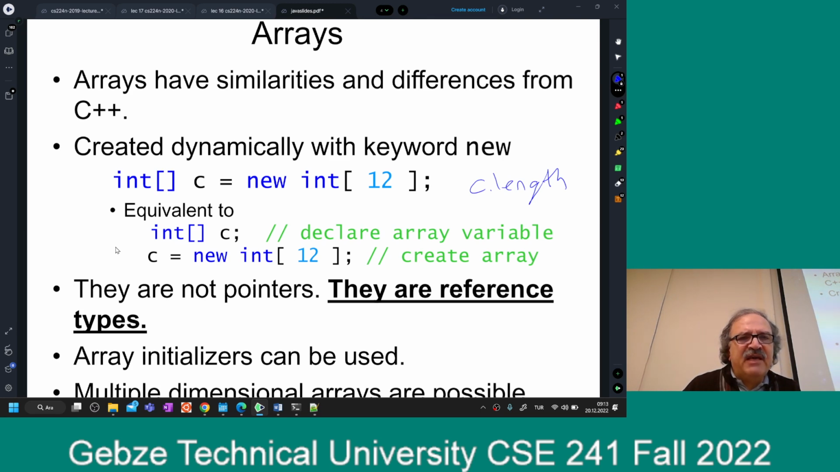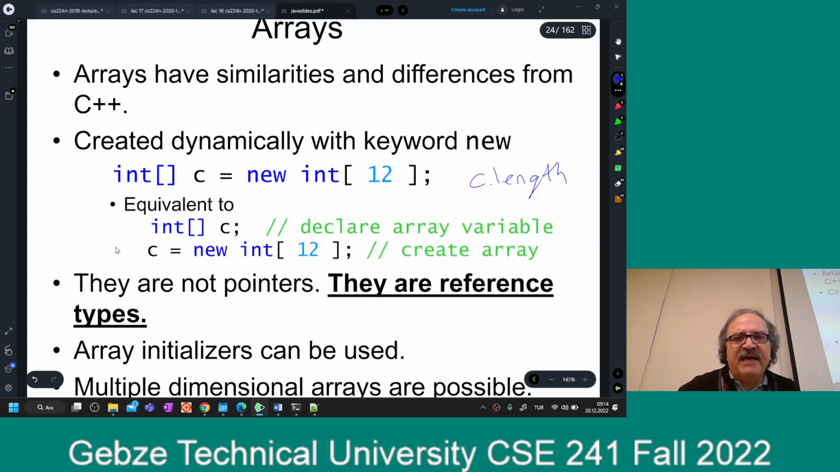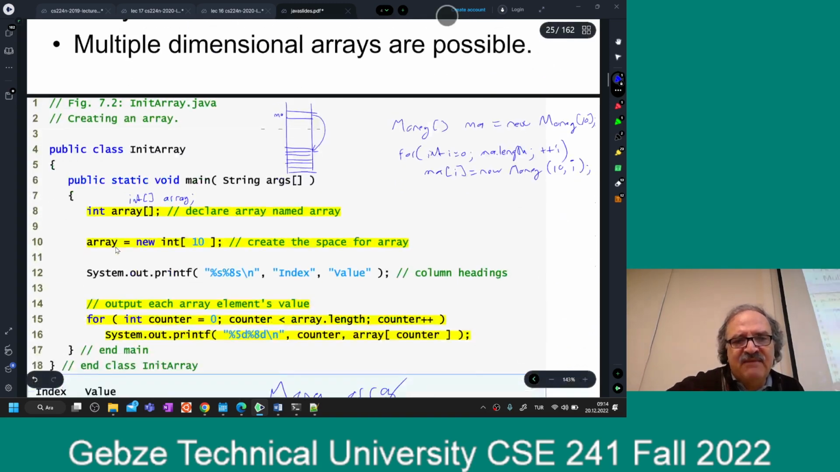Arrays in Java know their lengths. When you ask this array C what its length is, C.length will tell you. It's like the vector, but not like the vector that you can extend or push back to. Its size is fixed once you create it. It's like an std::array, remember? std::array, okay? So let's see one example.